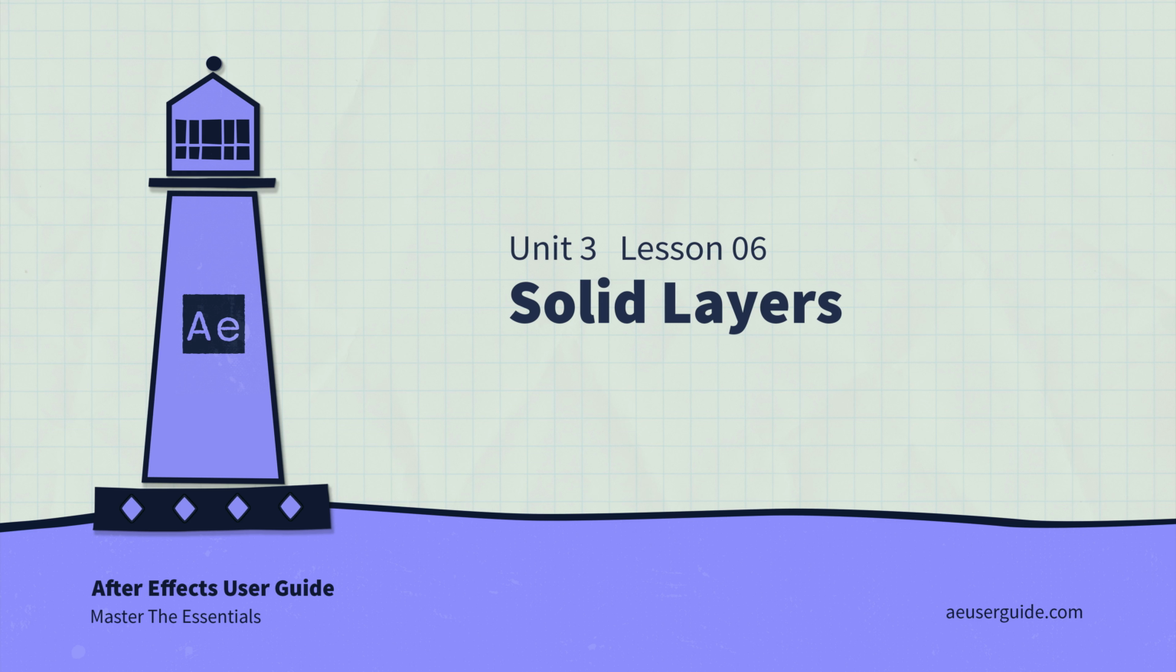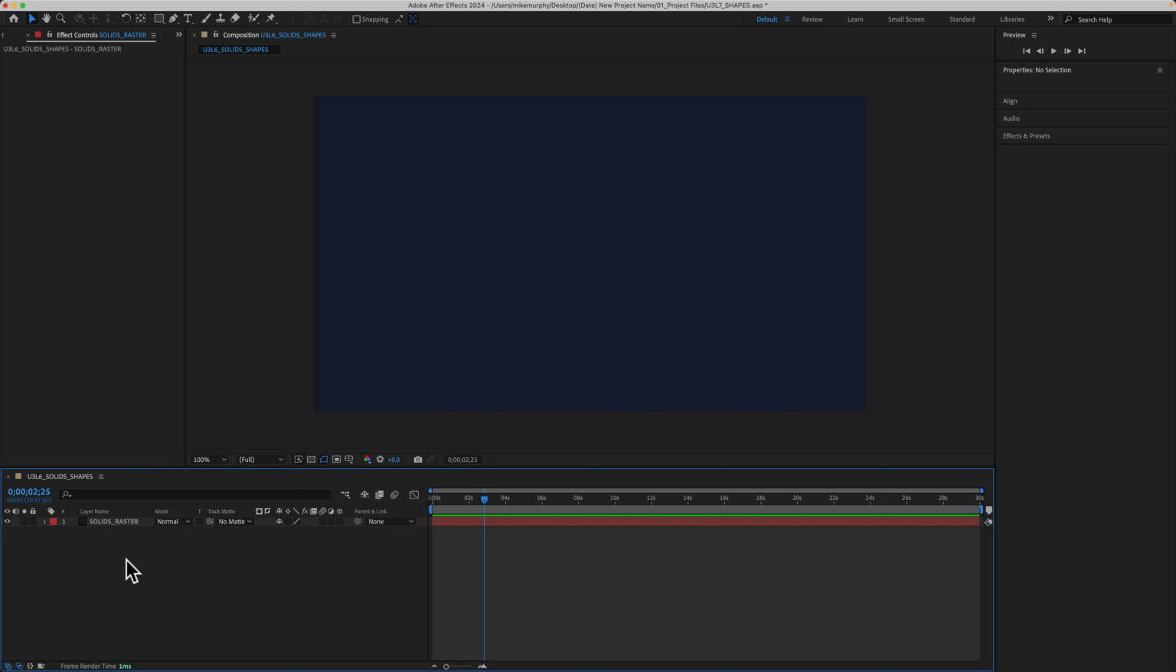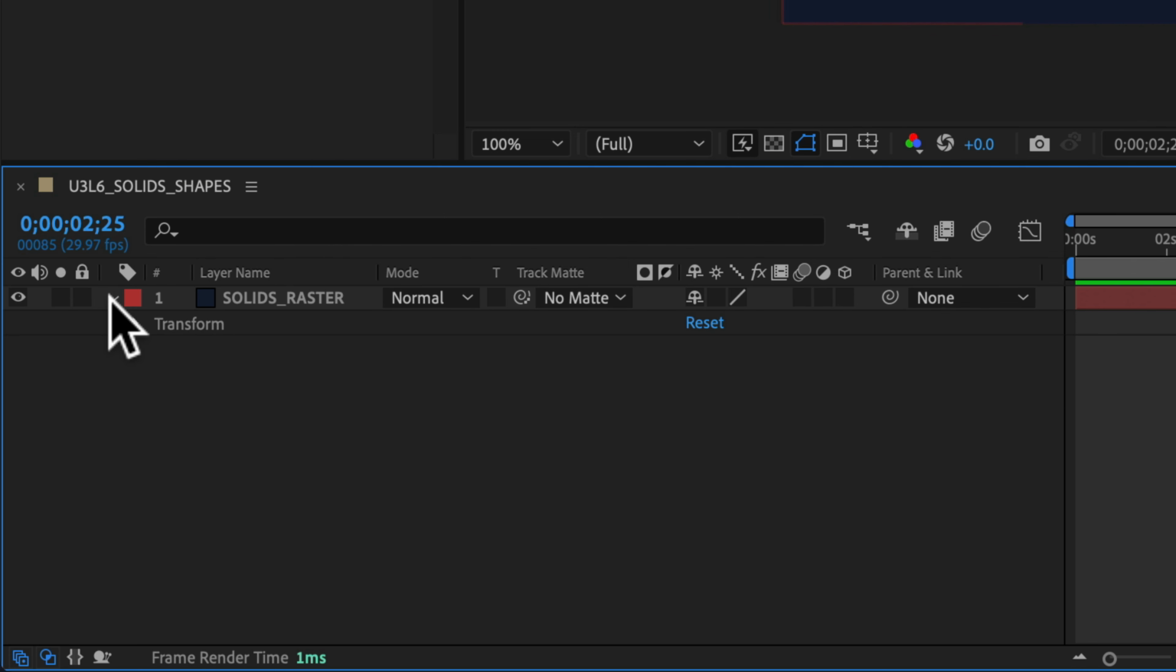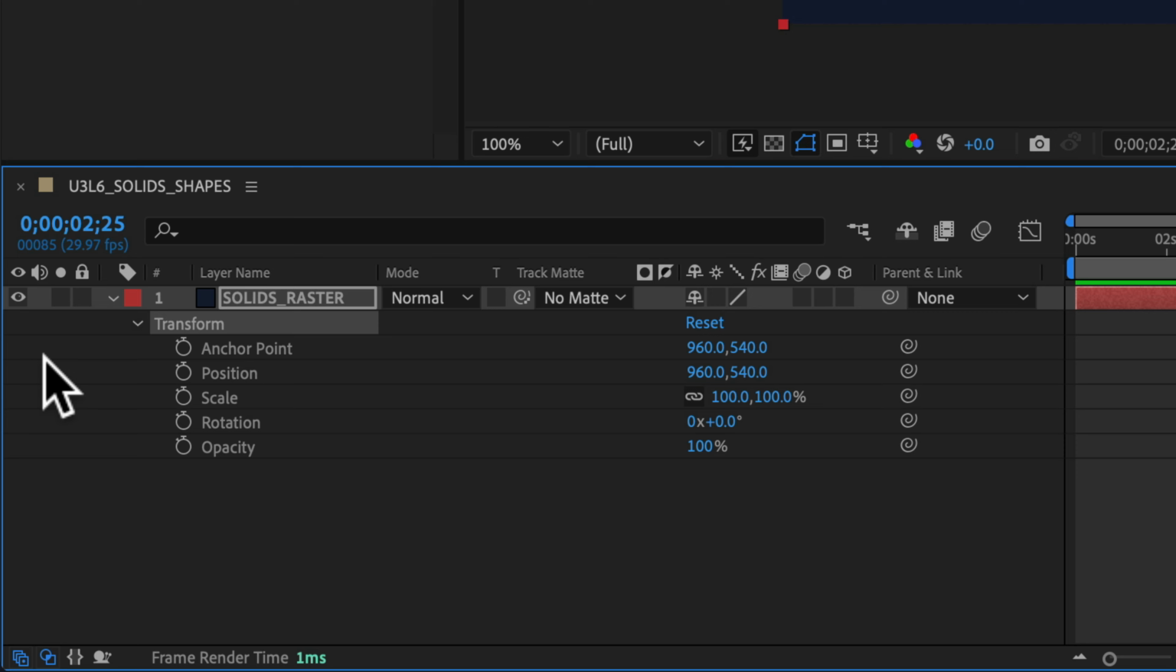In this lesson, you are going to learn about the simple but oh so useful solid layers, more commonly referred to as solids. Solid color layers, or solids, are rasterized or pixel based footage layers in After Effects. They are just flat, basic graphic layers, and if you twirl open a solid layer, you will see they only contain the layer transform properties.